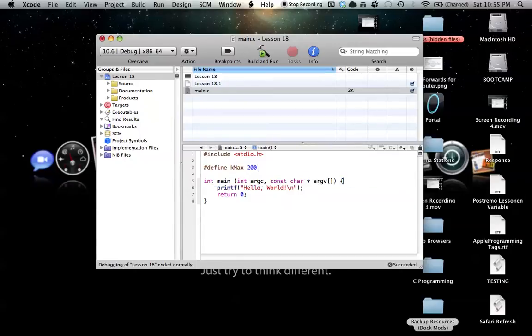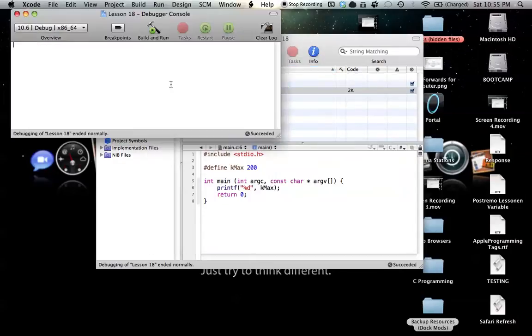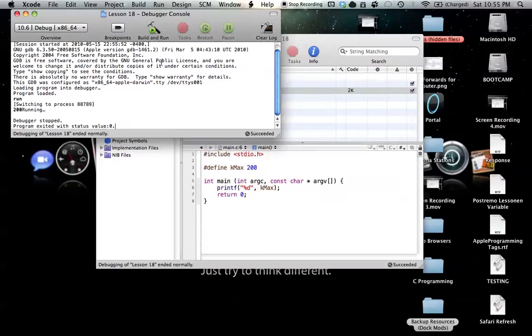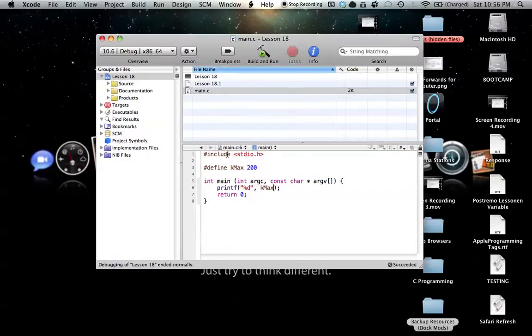To start out, if I wanted to print this variable that we just created up here, I just do %d like we do for all of our integers, and I could throw in kMax. And if I go to run this, build and run, 200 is our output. kMax is 200, so it's going to print out 200. Not too hard to understand.